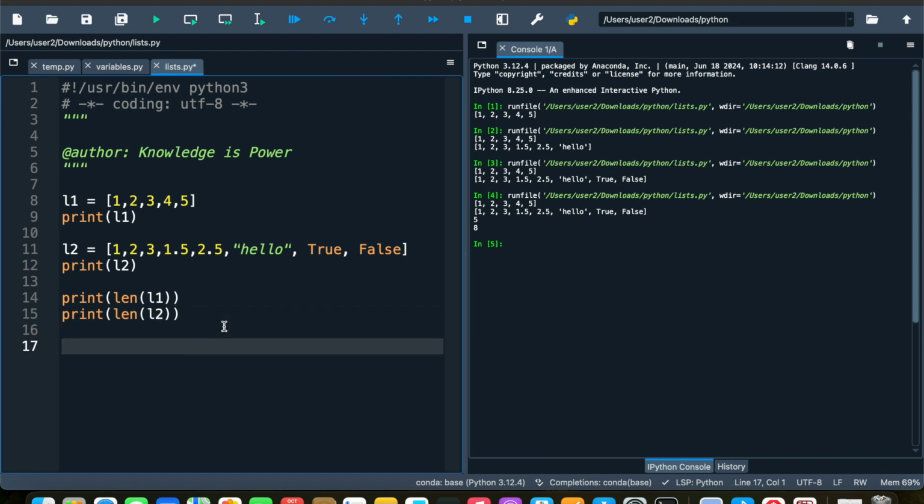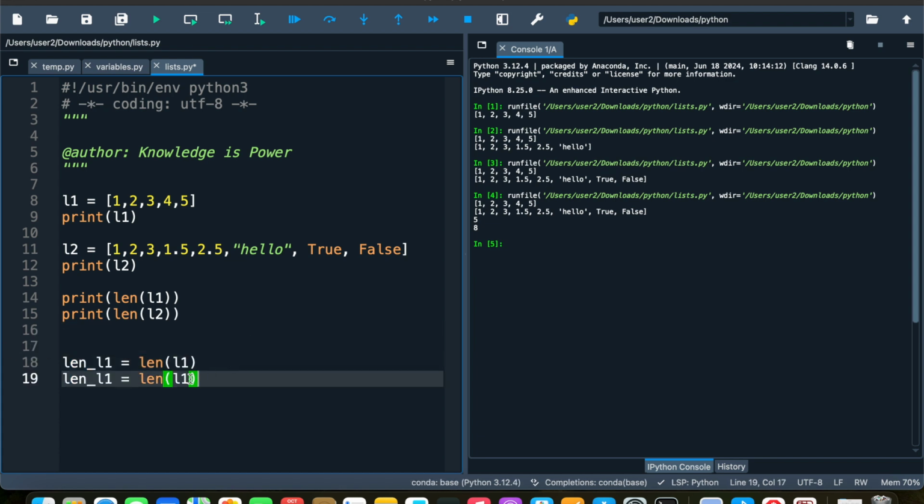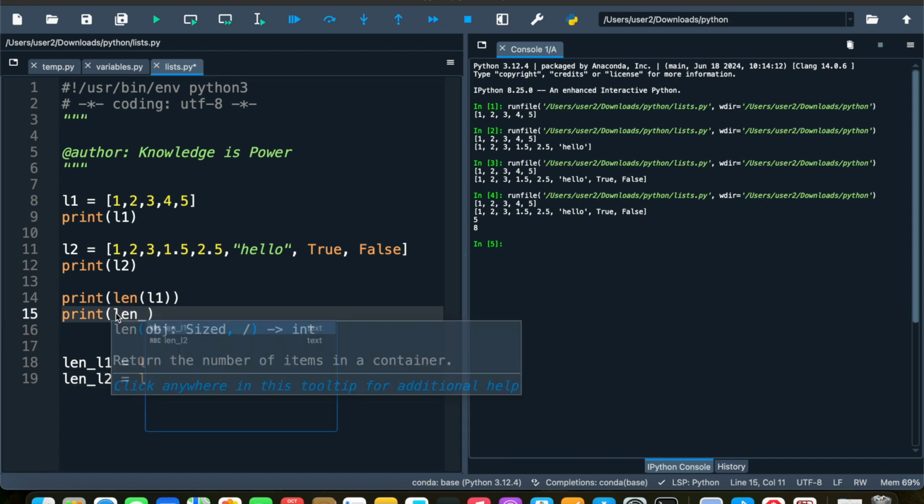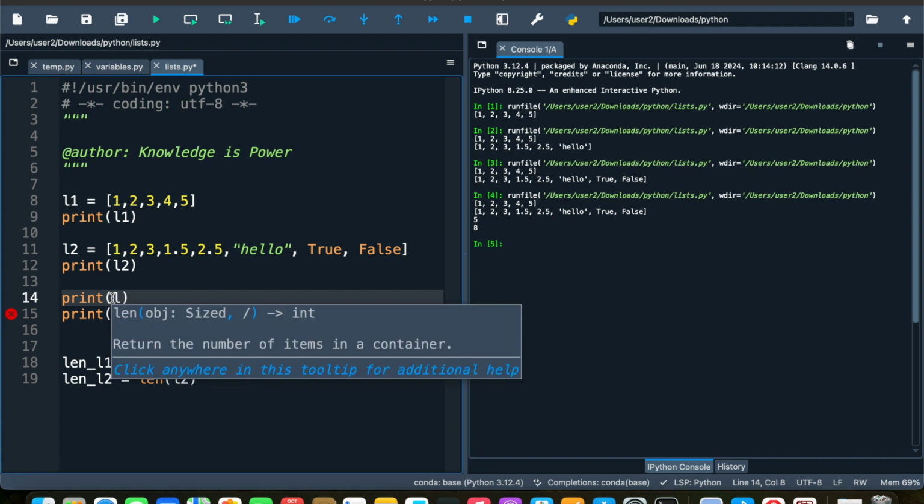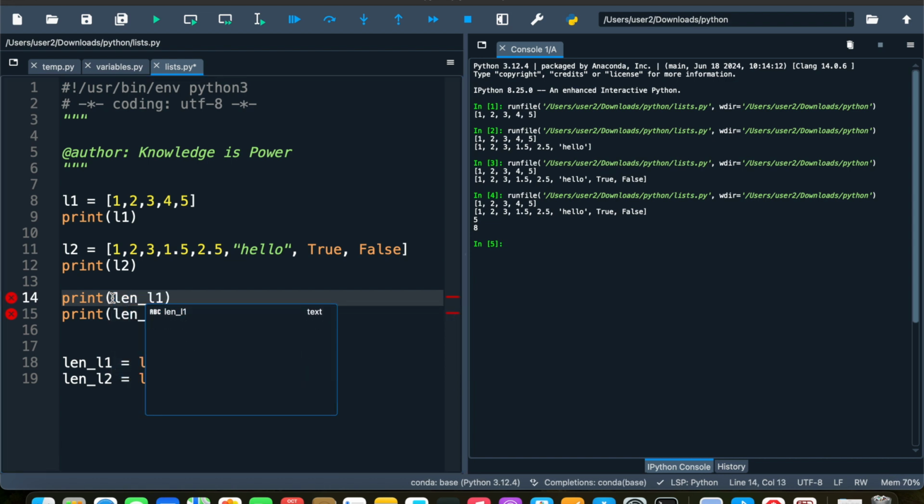We can also store these values in variables. So we can just say len_L1 is equal to the length of L1, and we can define another variable len_L2, and we can store the length of the list L2 in that, and we can actually print those variables. It achieves the same objective, but sometimes it is useful to do so.